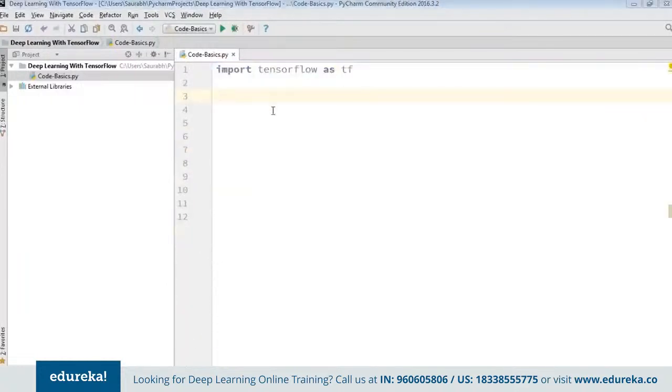Now, in order to implement the AND gate, our training data should consist of the truth table for the AND gate. We know that truth table: if any of the inputs is low, then the output will be low, and if both the inputs are high, then the output will be high.